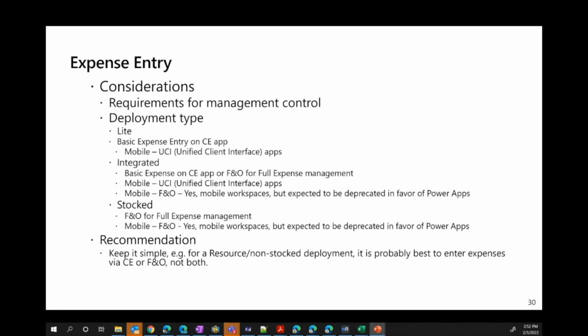The mobile considerations are basically the same as before. You have your UCI apps. We are considering, and Dynamics for phone and so on. We are considering that work for a more evolved mobile time and expense entry. And then if stock, you're using expense management in F&O, and again you've got the mobile workspaces, and the mobile workspace for expenses is actually quite nice. So that actually works reasonably well. Again, long term perhaps that'll end up getting deprecated in favor of using Power Apps or the forthcoming mobile app.